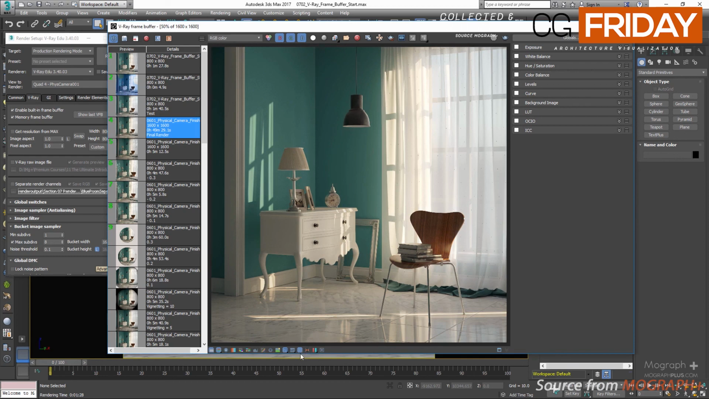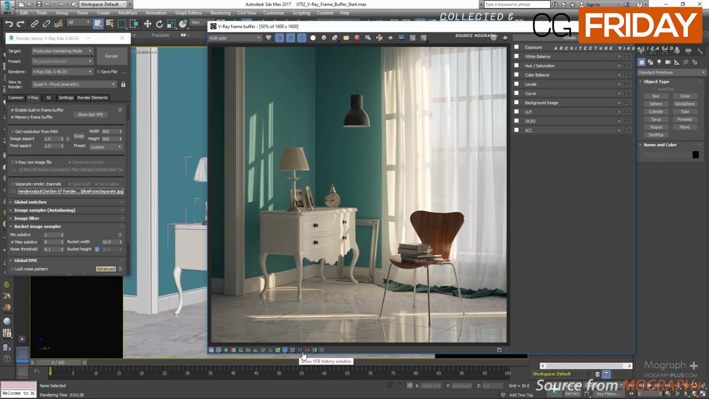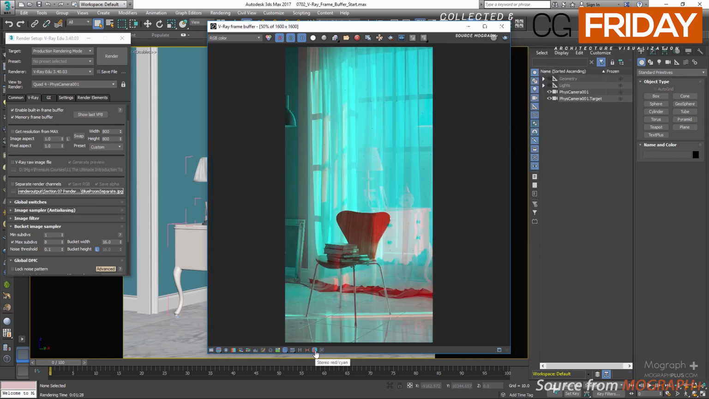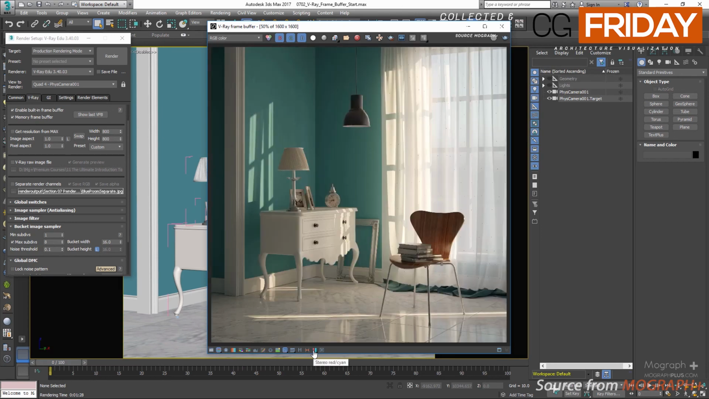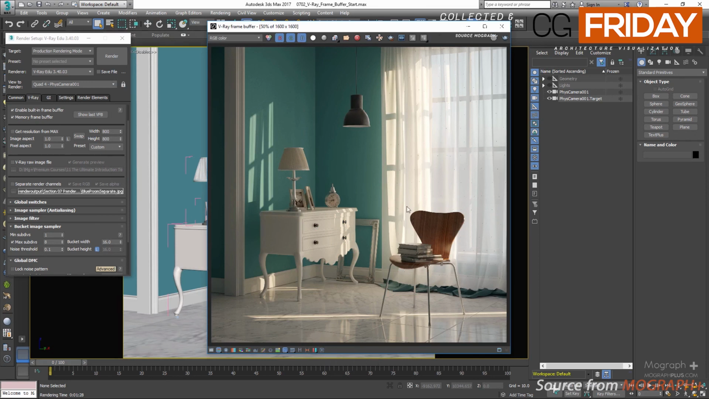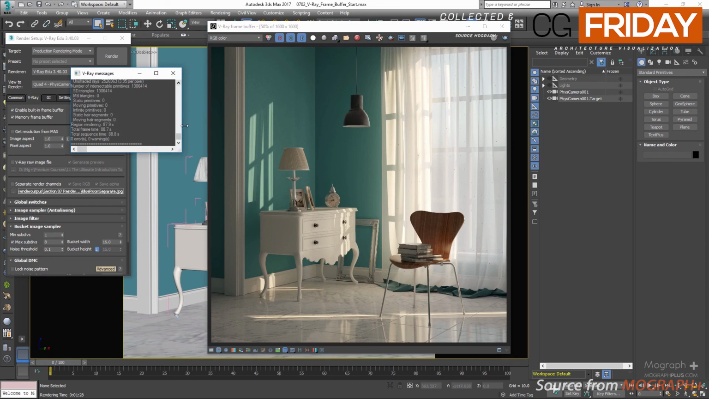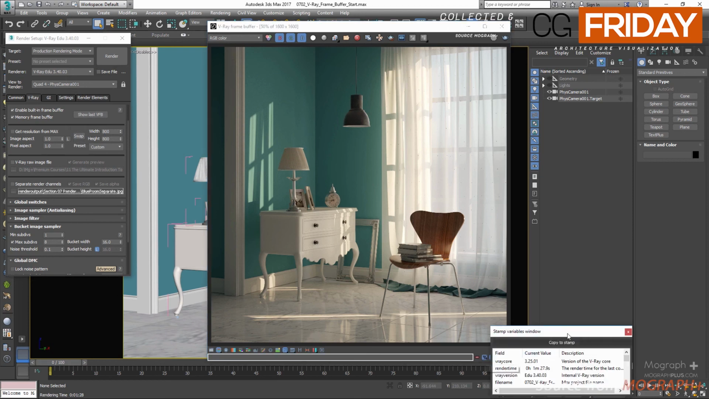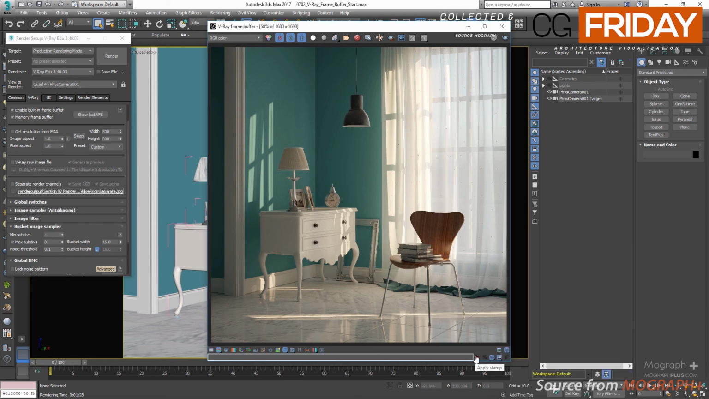We have the show VFB history window. Use pixel aspect enables visualization of the pixel aspect ratio. We have the stereo button to preview the stereoscopic effect if available, which we discussed in the camera section of the course. And we also have the open lens effect settings that we also discussed in the camera section. Using this small button, you can open up the V-Ray message window, which we discuss in a later lesson, and you can also show the stamp controls and apply the stamp, which we'll also be discussing in a later lesson in this section.